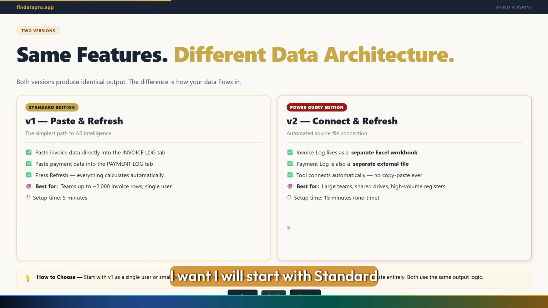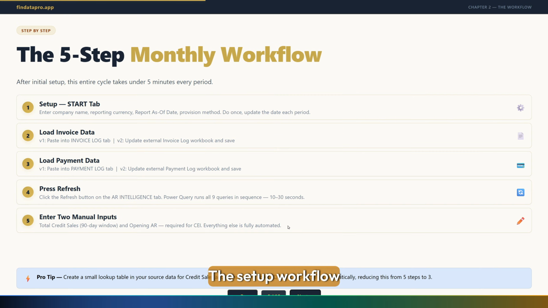I will start with the Standard Edition because most of the features are identical. When I get to the architecture section, I will switch to Version 2 specifically. The setup workflow. Before I open the workbook, let me walk you through the workflow, so when you see it in Excel, it all makes sense immediately.